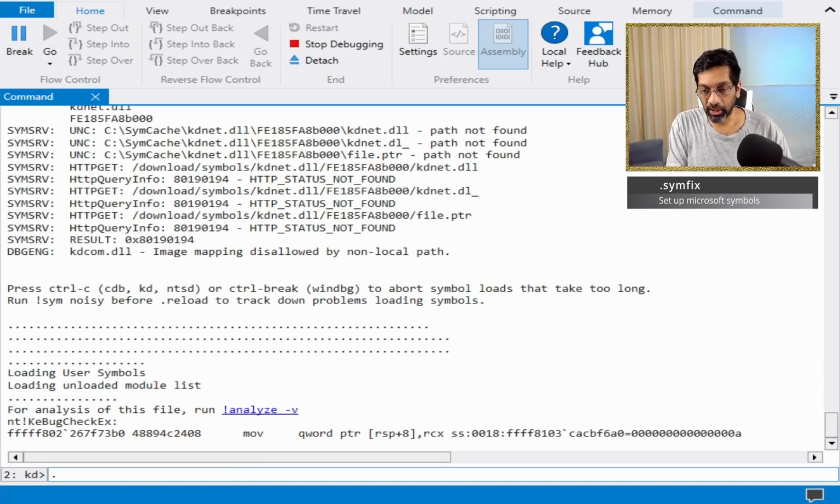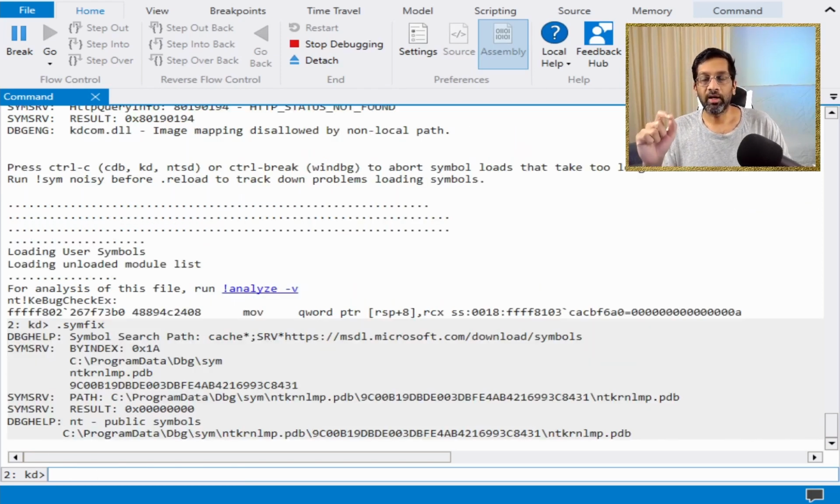The simplest way to load symbols is to set the environment variable to the symbol server. A simple cheat you can do is just type symfix. What symfix does is automatically configure WinDBG to download symbols from the Microsoft symbol server. That's what I'm going to do right now. It's quick to do. If you do save the environment variable, it works as well.